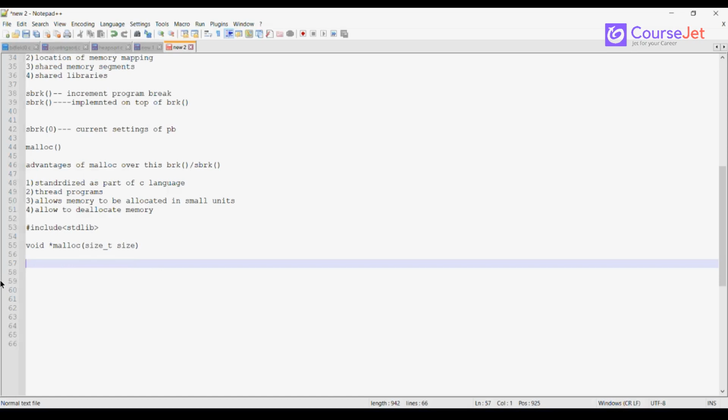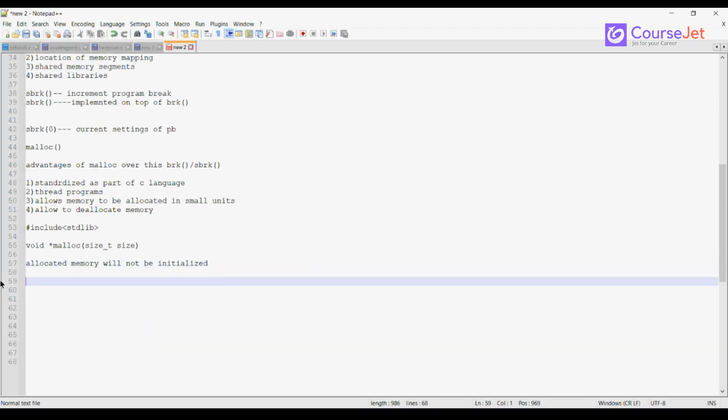But one thing about malloc is that the allocated memory will not be initialized. That means it may have garbage values. It is not initialized memory, something like 0 or anything. It is uninitialized memory, so it may have garbage values.